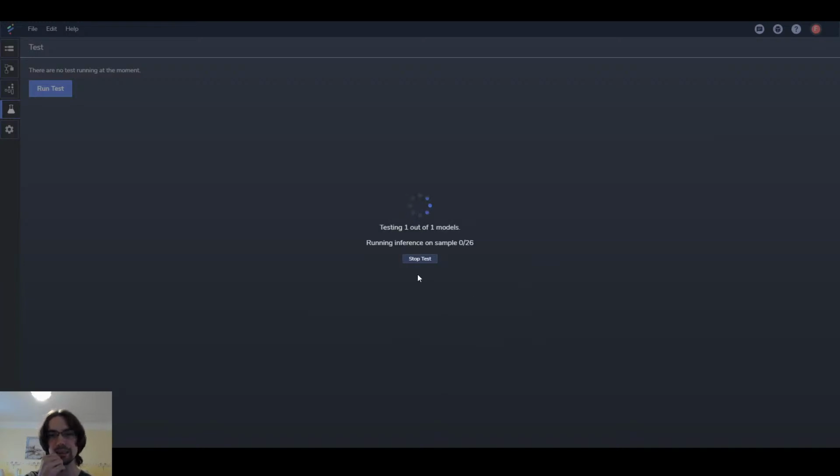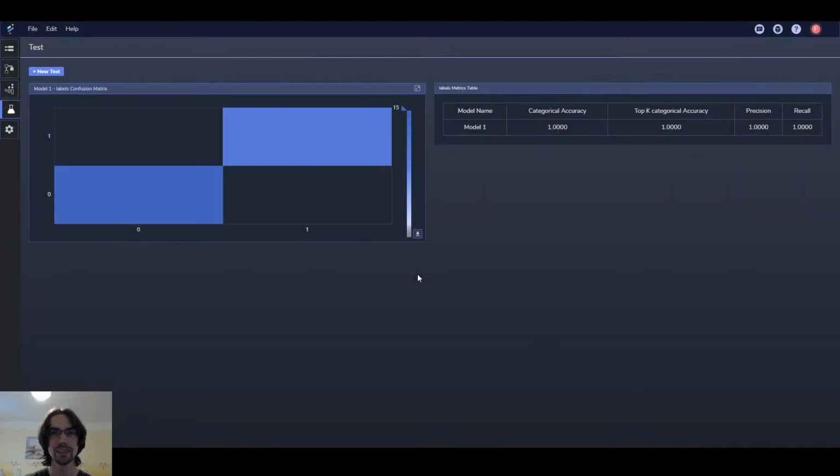We can run the test just to see that the testing data also looks fine. And there we go. 100% categorical accuracy, and the confusion matrix looks perfect.